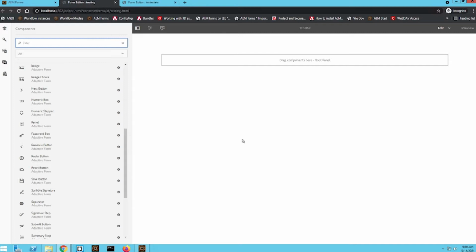Today we are going to be working with panels or sections and the overall layout of an AEM form. Essentially, why we want to work with the layout of a form is to make it a bit more user-friendly, instead of having everything just on one page that can be very long. We can break that up into sections for our users, so that they can have a much nicer user experience when they're filling out a form.